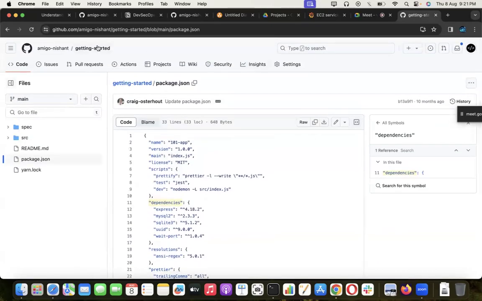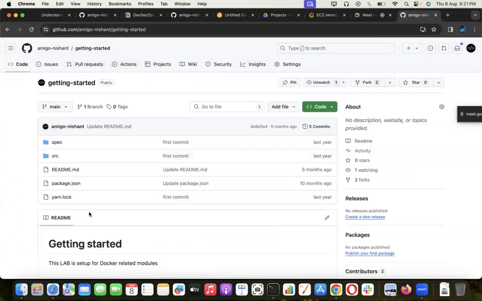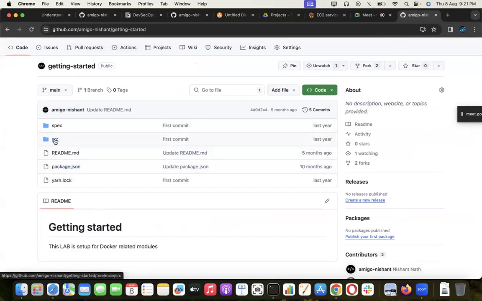Okay. So yeah, if I come back to this, now we have this dependency, we have the source code, we know what the port number is. What else do we need?